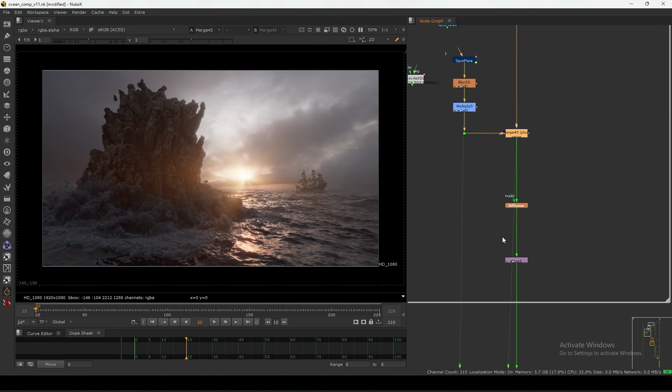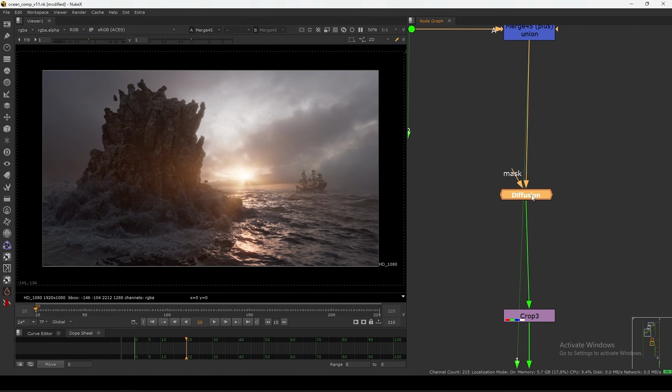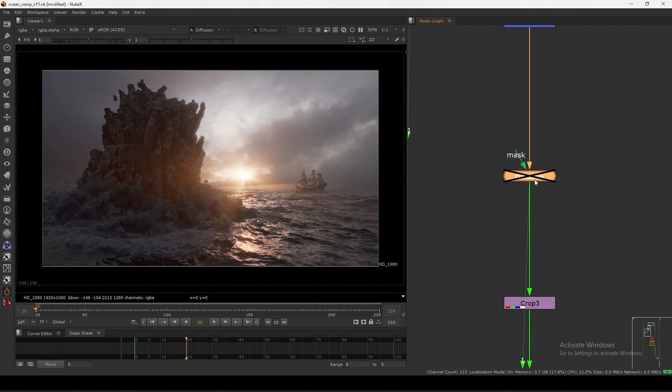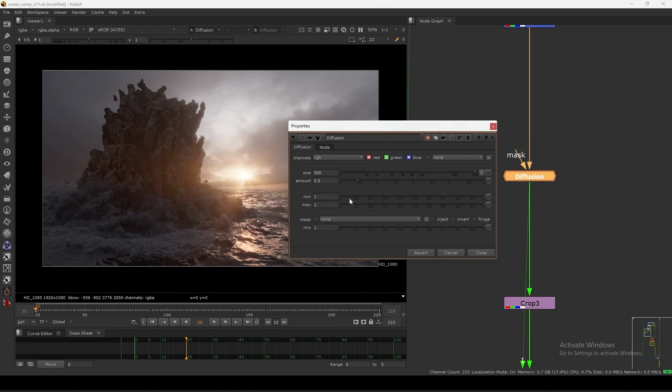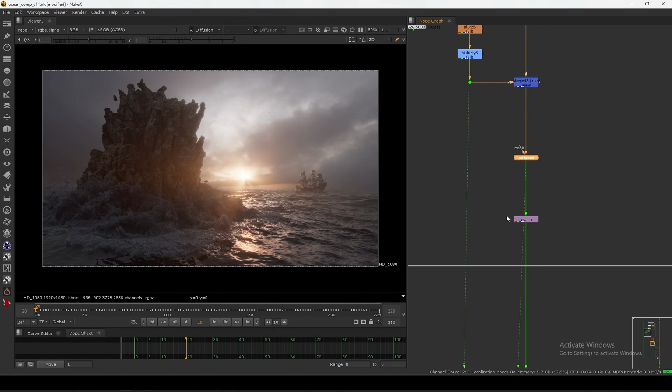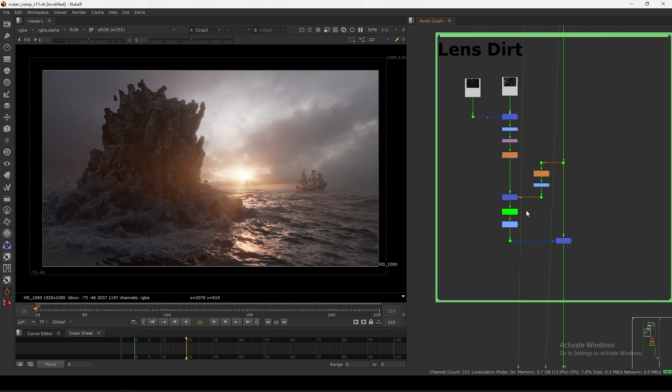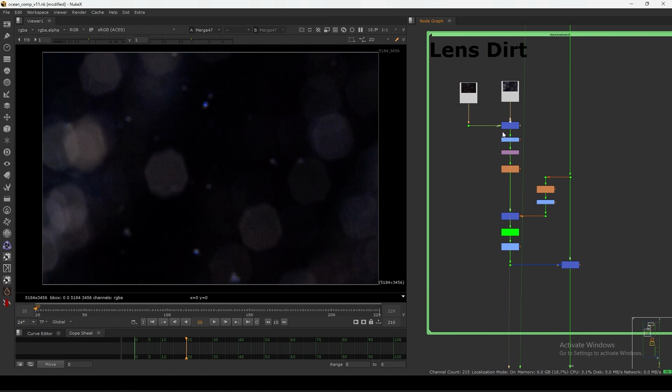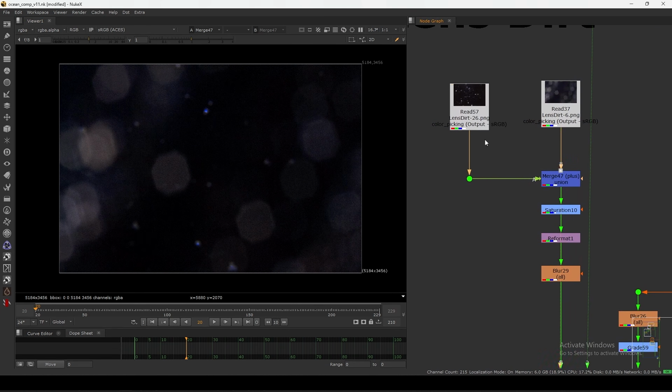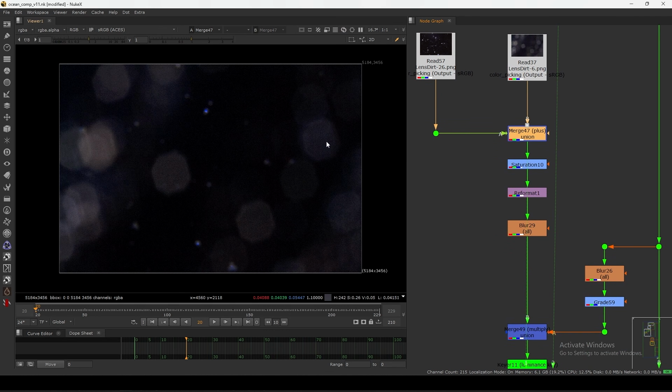So I put it at that amount, and then I add an overall diffusion, very subtle, a very small amount, I did 0.5. Then I added a crop, leaving some extra pixels, and then I added this lens dirt. This lens dirt is coming from Action VFX. I think they are giving it for free, so you can check that out, and I will try to add a link there.